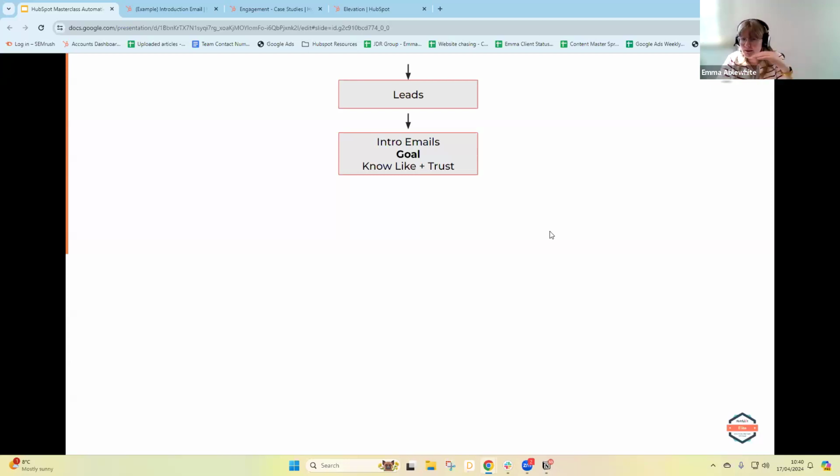And I always recommend that this introductory workflow is over a really short period of time. I'm thinking maximum 2 weeks here. You want to get them straight away, tell them who you are, tell them what you can do, and really just put your best foot forward and introduce the company to them.